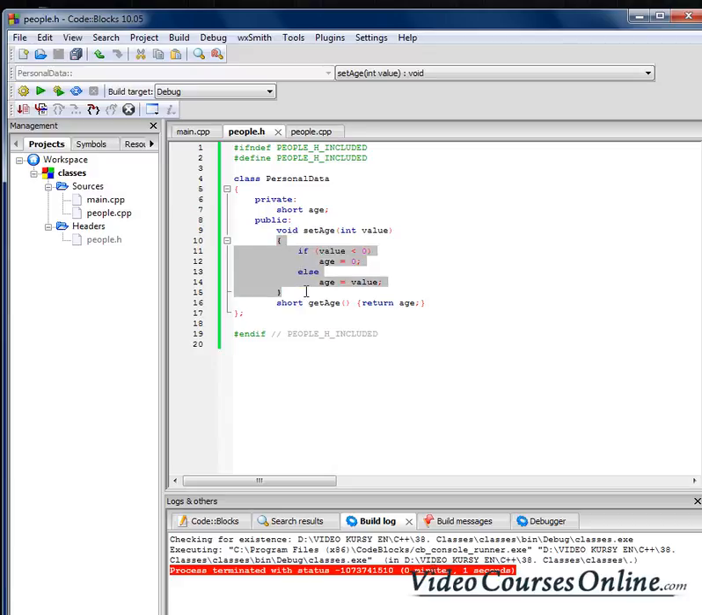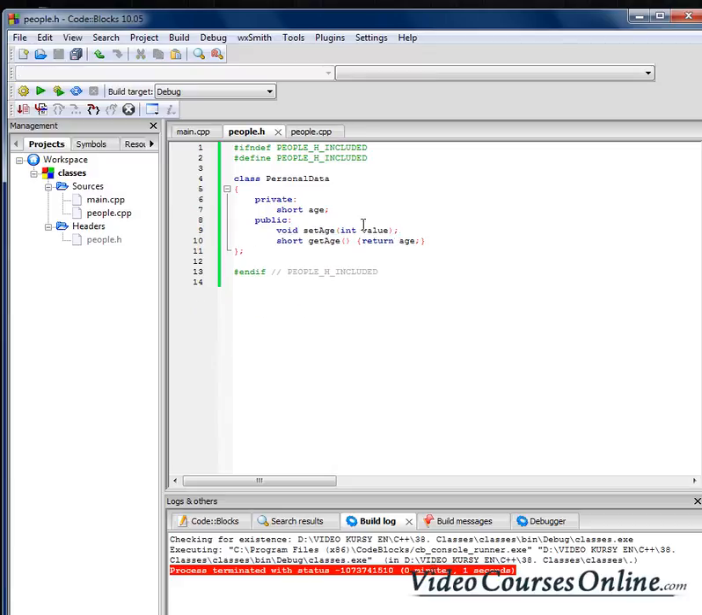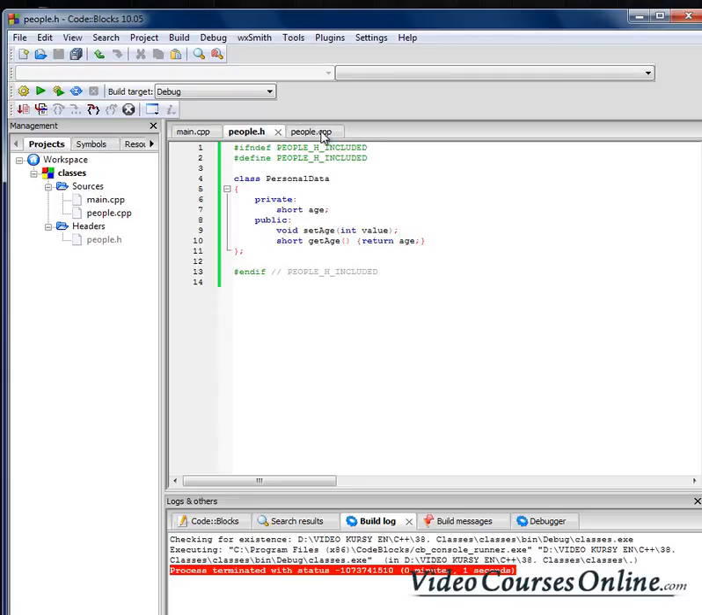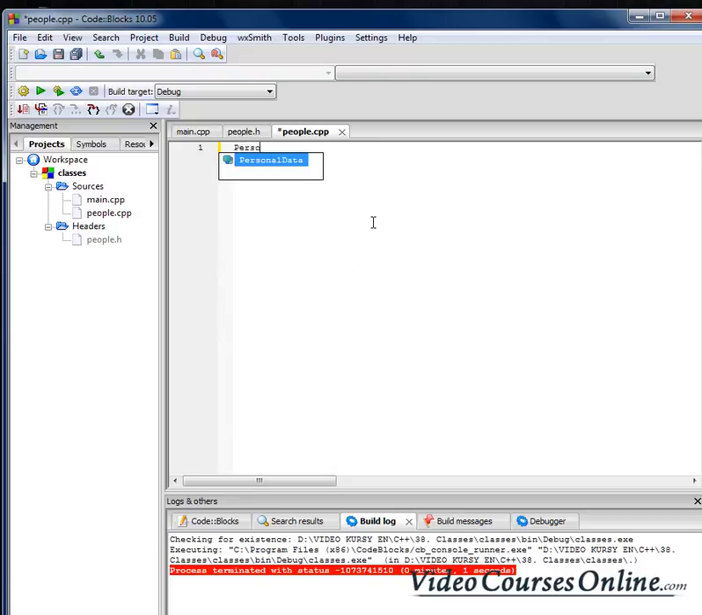So for example, that thing is now the prototype, right? And I should go to the PersonalData class here. I will use something like that, PersonalData, and then the operator that is called the scope operator, and this operator lets us, as you can see, go inside the class declaration and take, for example, that setAge function, right? And now I can do something like that here. Well, int value.